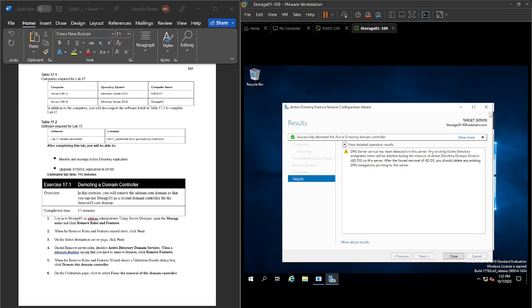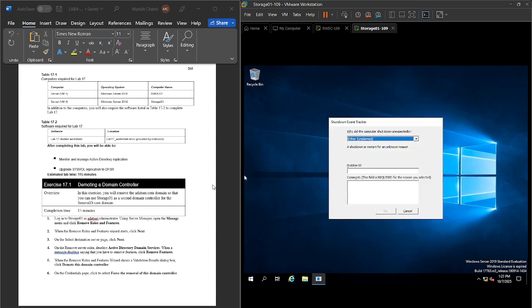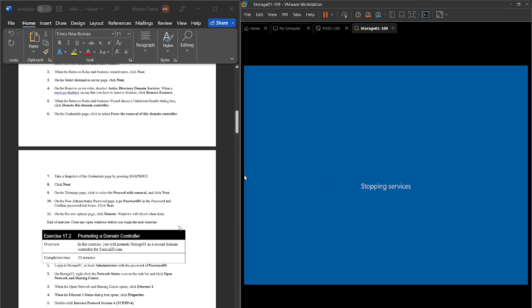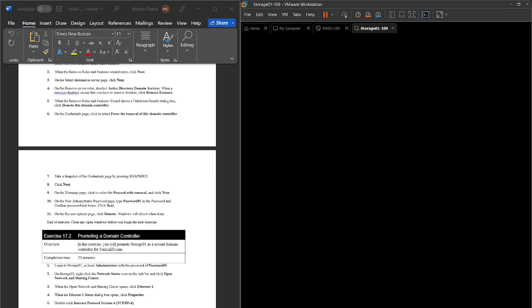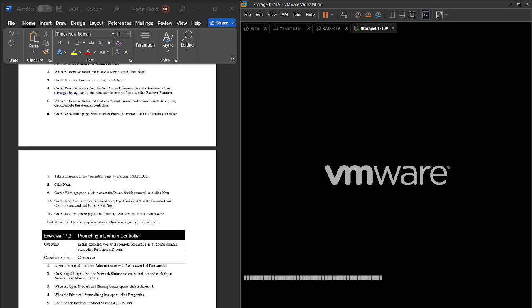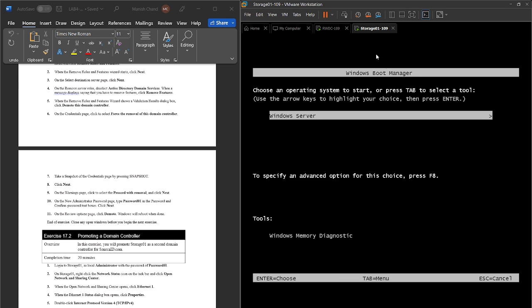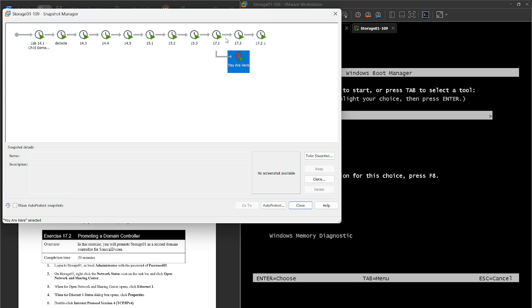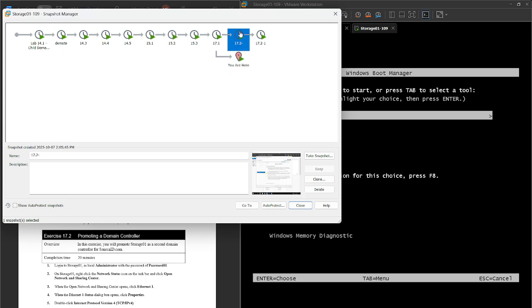For exercise 17.2, I'll be promoting storage one as a second domain controller for my amazon8.com, which is my Seneca ID. So for that, I'll go to my snapshot manager here.